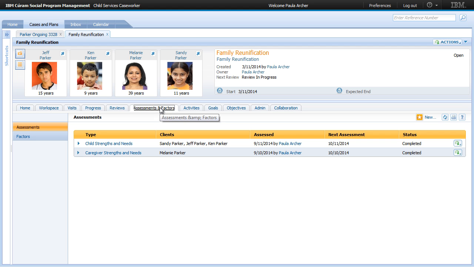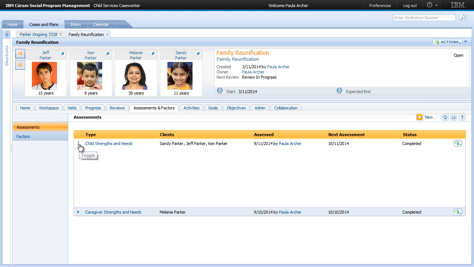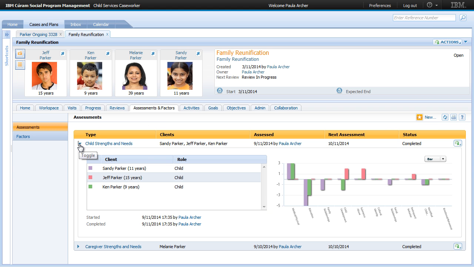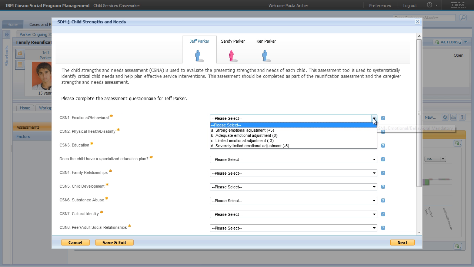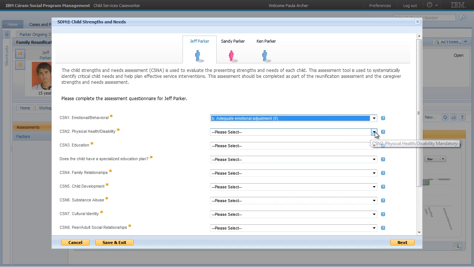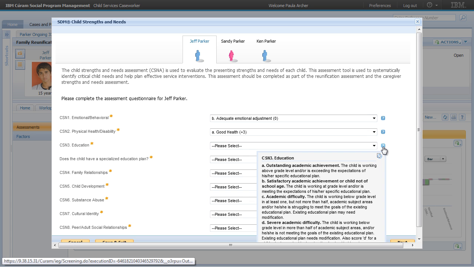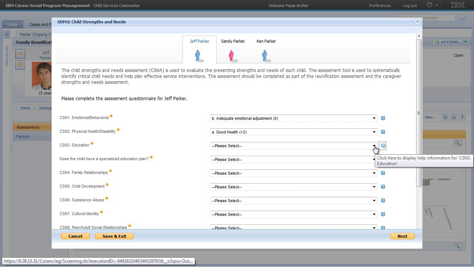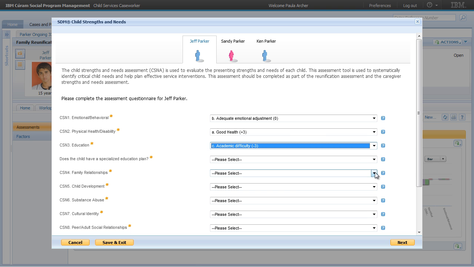IBM Cúram provides the ability to configure and run different types of assessments to identify the root cause of a client's issues and needs. Examples include caregiver strengths and needs assessments, self-sufficiency assessments, and safety assessments. It's common for a caseworker to reassess a child or family during the life of the outcome plan. By reassessing, the caseworker learns where progress is being made and where adjustments to the plan may be necessary.